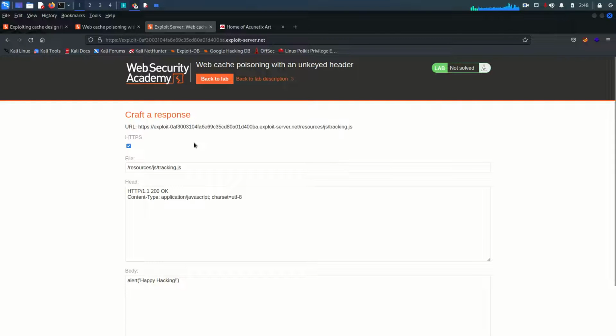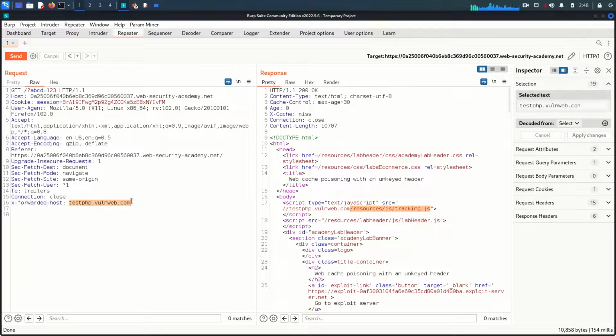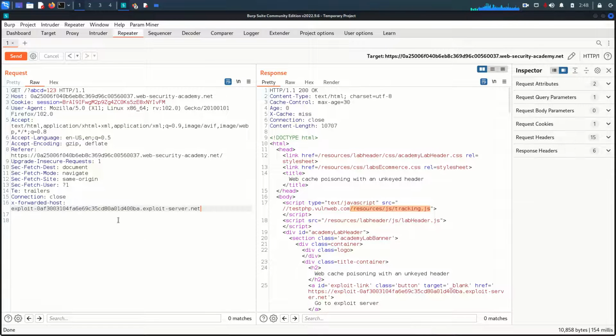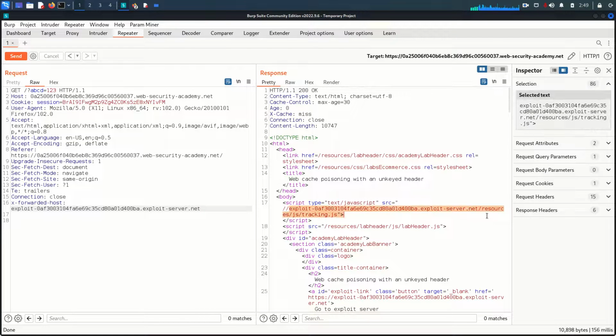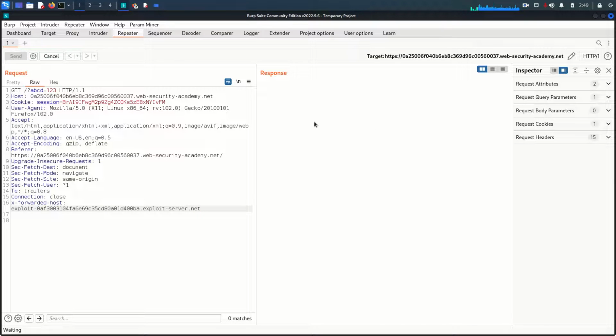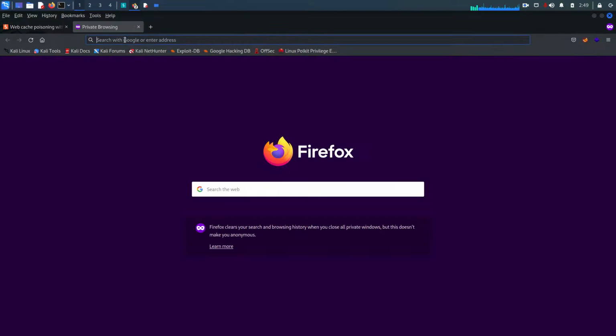By storing this, you don't need to put everything, just take this, copy it and come back here, because it's already going to add this resources/js/tracking. So this time I'm going to put the exploit server that I control and send this request, and make sure it's updated. Send it again, so you get a hit, that means it's inside the cache. Without wasting time, just copy the URL, go back to your browser, add a new browser and paste it, hit enter.